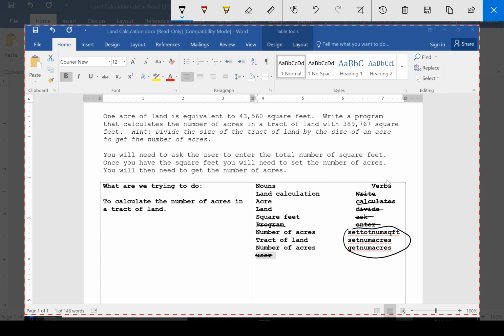We're not going to use tract of land. Number of acres we'll use because that's going to get the num acres. And I even entered that twice, so I'll just cross that one. I already had it right there. So square feet will be important because we need to get the total number of square feet. That will line up here. This will line up here. And here because we need to set it.